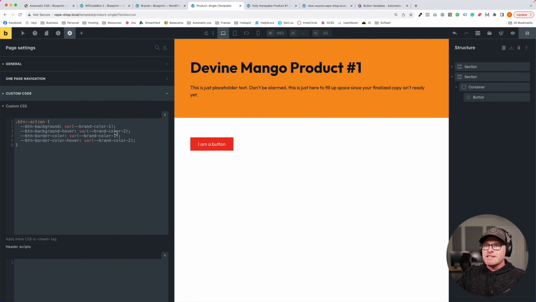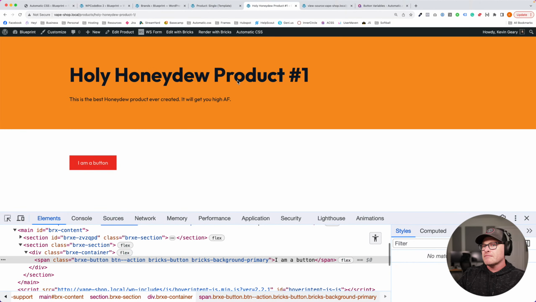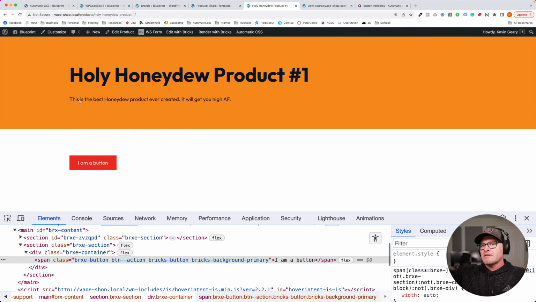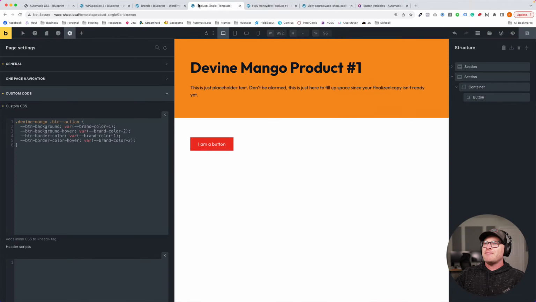All right, now we go and we say, because it's working in the builder, but not on the front end, which is always the most fun thing, right? Working in the builder, but not the front end. It's a style sheet loading order issue, which we should be able to solve without important, just by increasing specificity here. So we're gonna say divine mango, button action, field goal. I won't call touchdown on that. We'll call it field goal. But yeah, that works, okay?